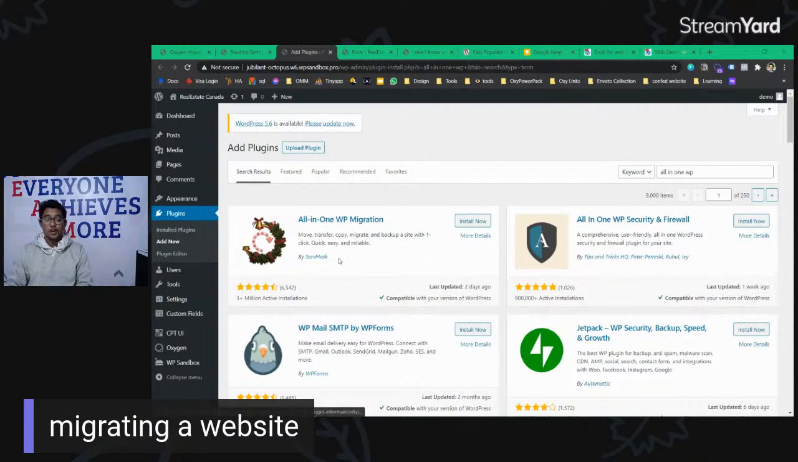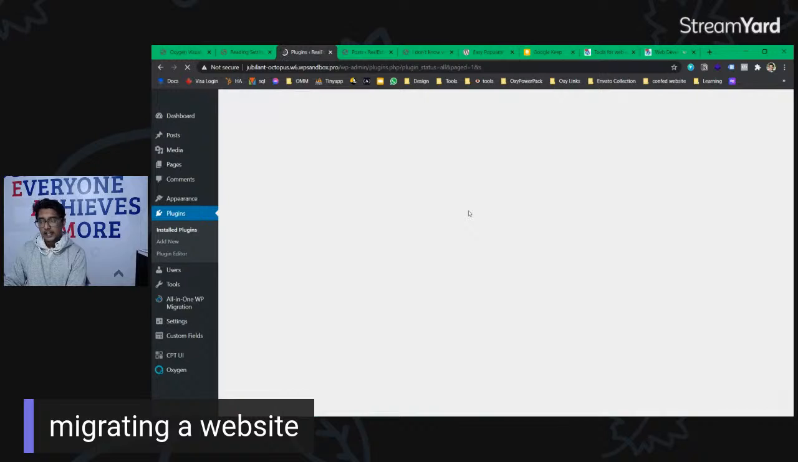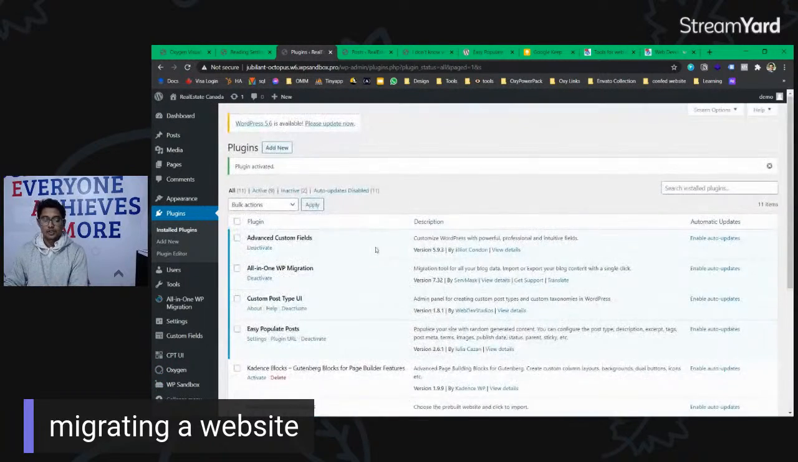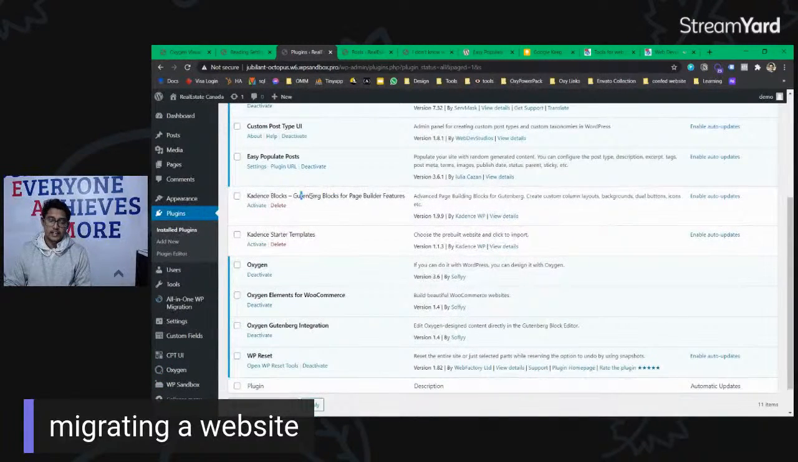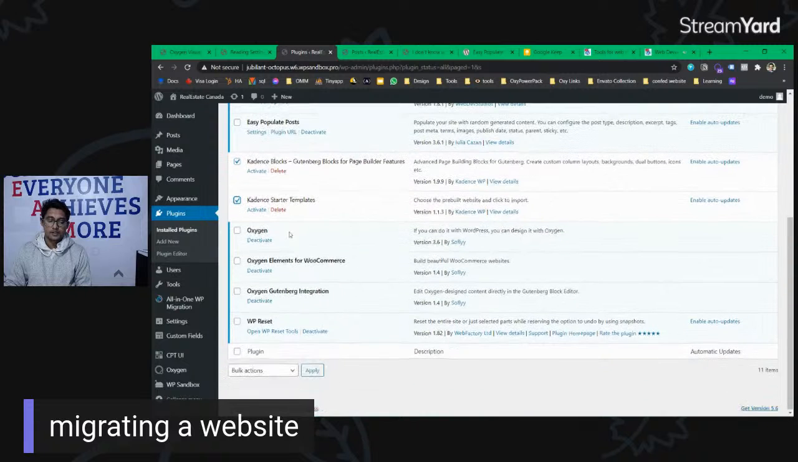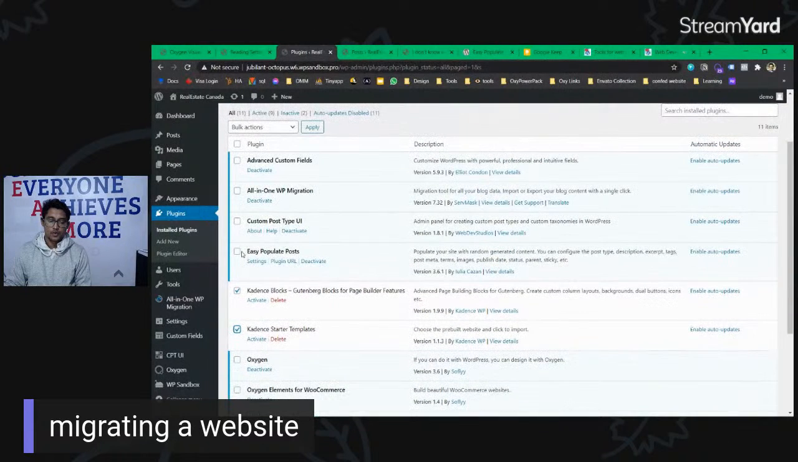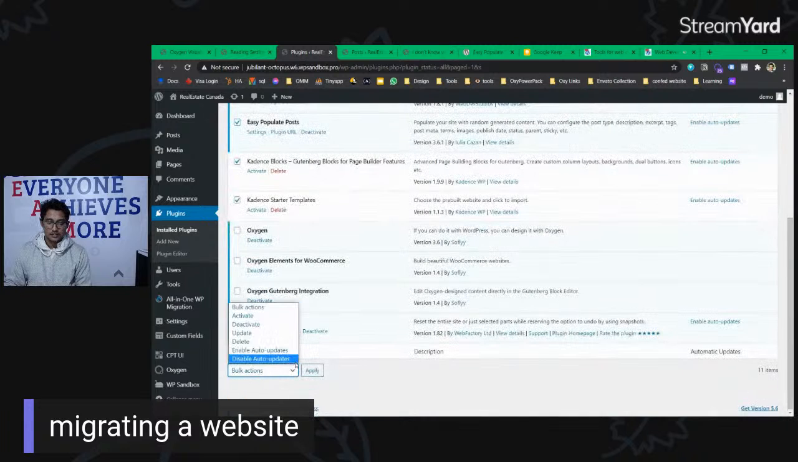They have a new thumbnail which is interesting. I think that's for the Christmas stuff. We are going to install All-in-One WP Migration. It's a very straightforward way to migrate a website. Before doing that, delete anything that you don't need anymore. We don't need these two anymore, and we also don't need this plugin. We need all of the other stuff.